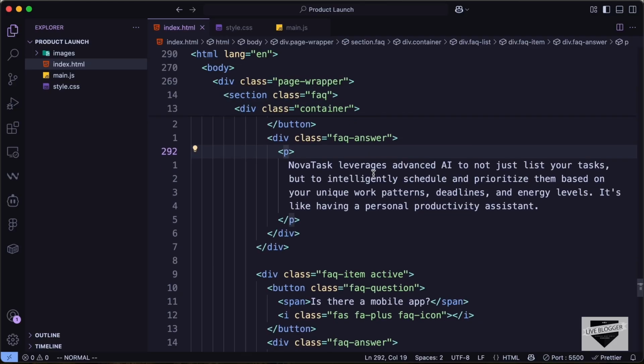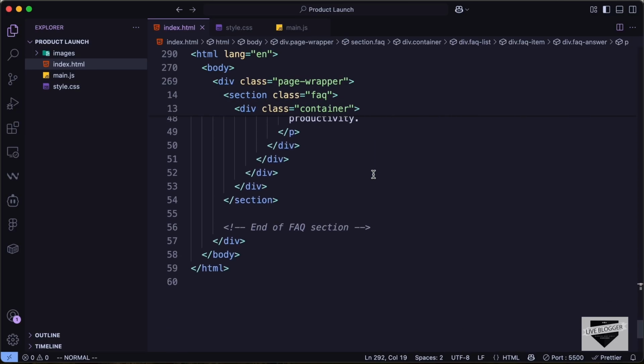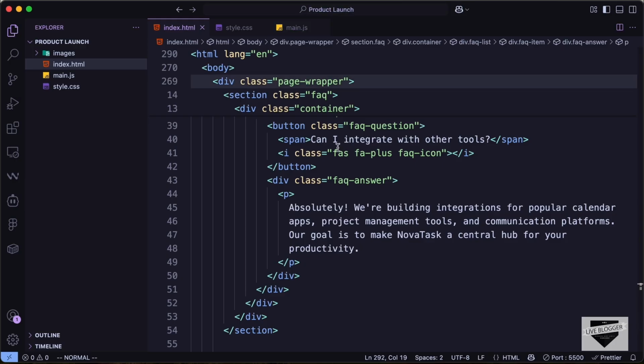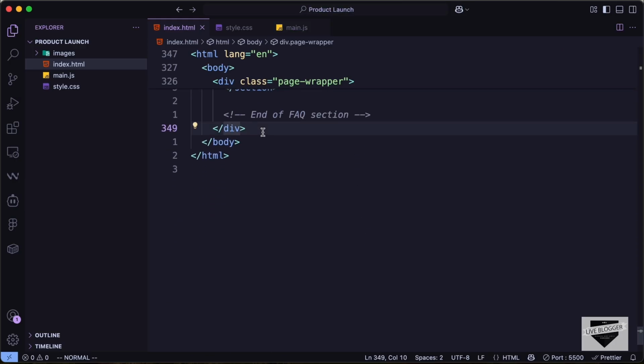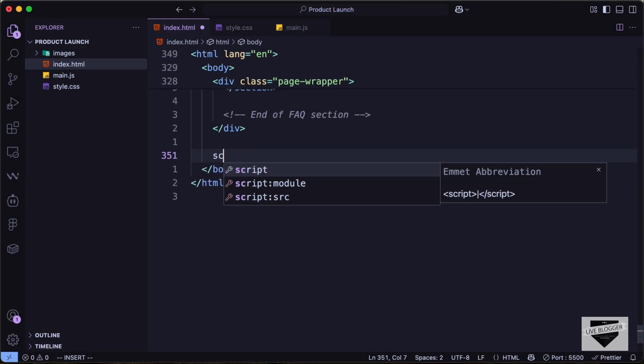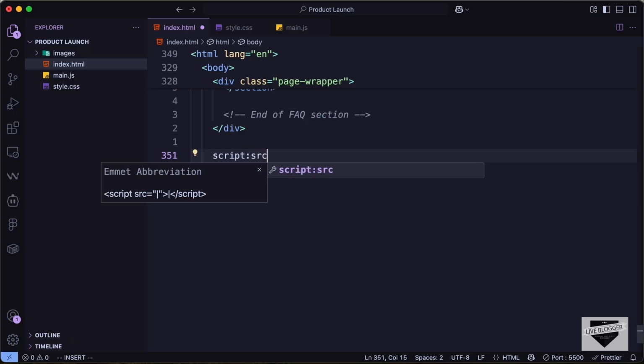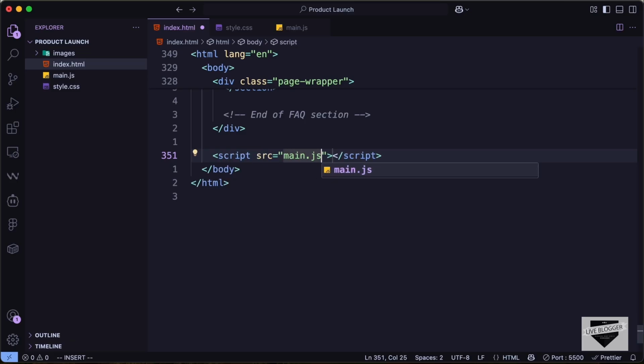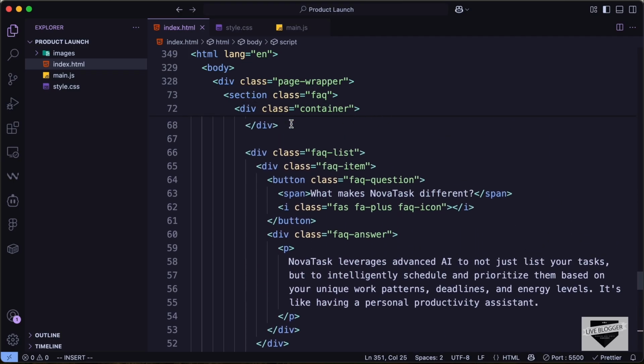Right, here's my source code, and let's go ahead and check whether we have linked our JavaScript file over here, and we haven't. So let's go ahead and link it over here. So let's type script:src and press tab, and here let's type main.js. Right, now let's start adding the JavaScript for the FAQ section.